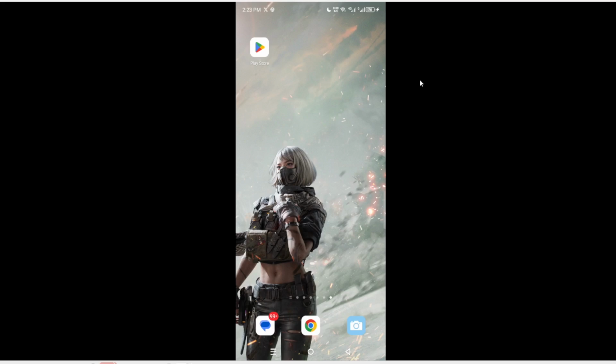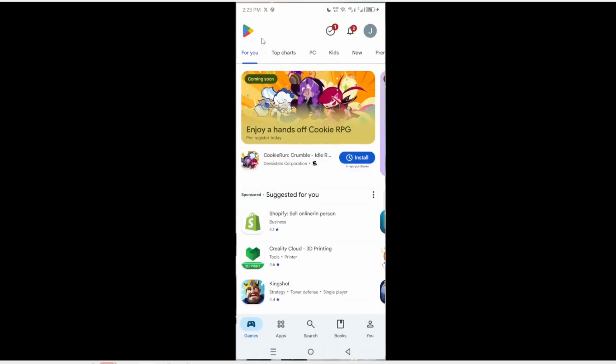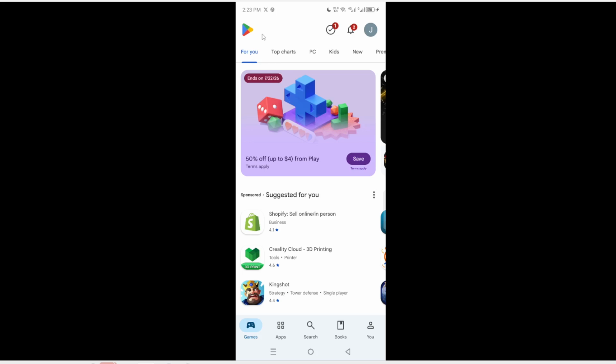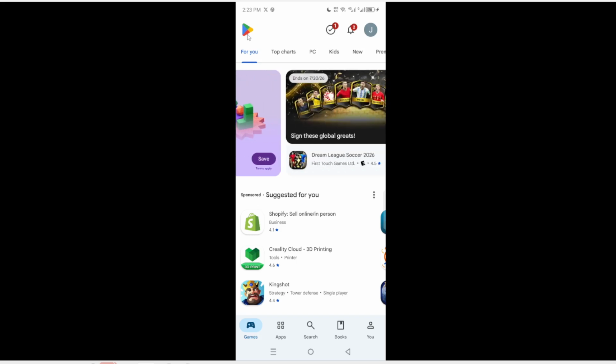Let's get started. First, open the Google Play Store on your Android device. You can find the Play Store icon on your home screen or in your app drawer. Once you tap on it, the Play Store will load, displaying various apps and games available for download. This is your gateway to millions of applications.